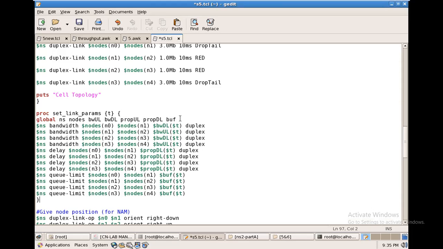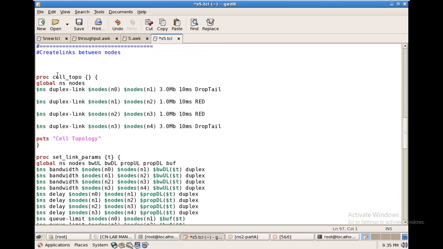Once you do this, next, a very important thing that you have to do is, so this is within the bracket, remember, procedure set link parameters, open the bracket, close the bracket. Here what do you set? You set all the up limit, down limit, with respect to propagation delay, with respect to bandwidth, and with respect to buffer. Similarly, in this cell topology, you write globally ns nodes. You say that it is a cell topology. What is that cell topology? We'll see.